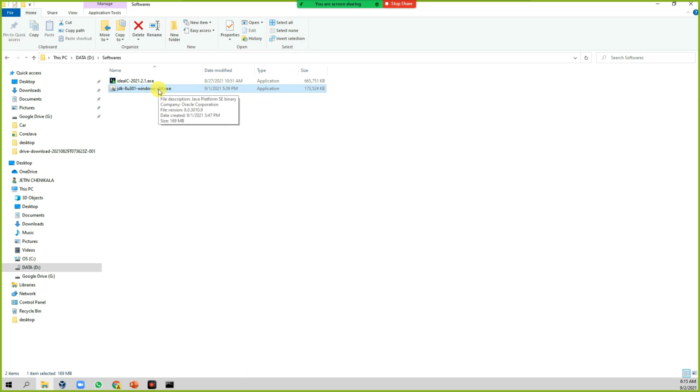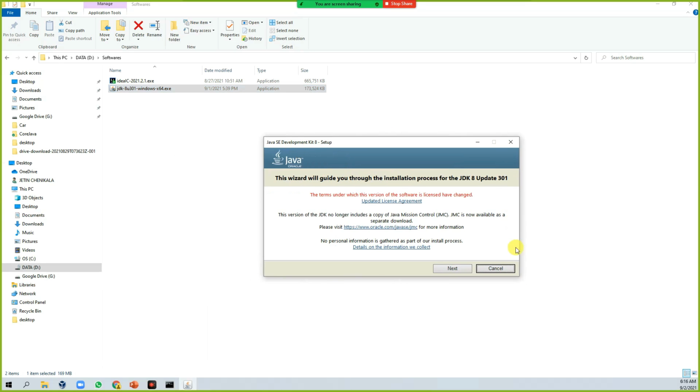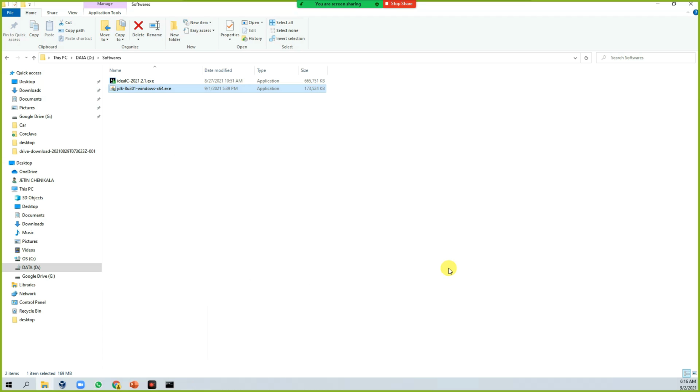Whatever software you have on your local machine, just double click on it. Before that, your operating system will ask you whether you want to proceed with this software or not. You should say yes. Once you do that, the window will appear like this. Then you can continue. Click on Next.